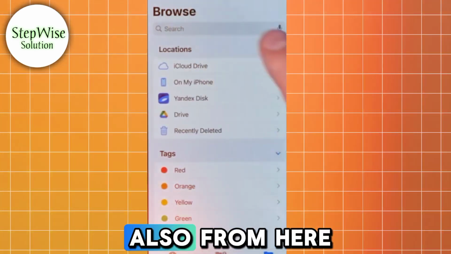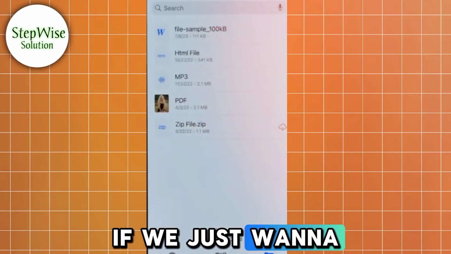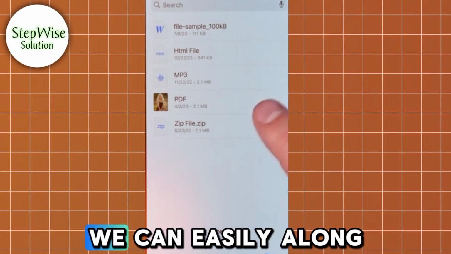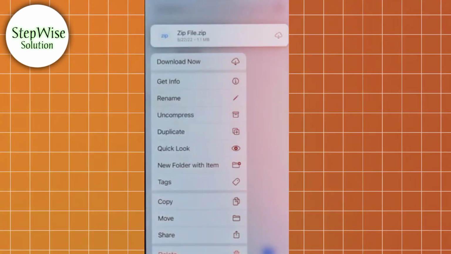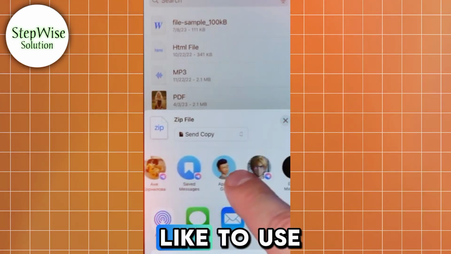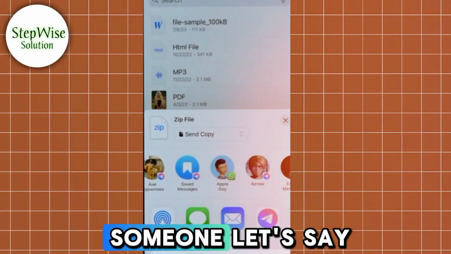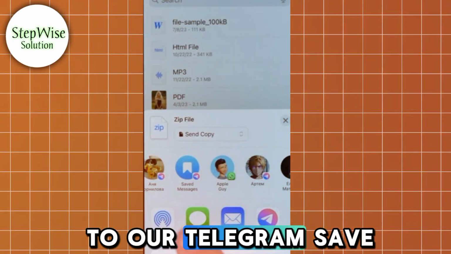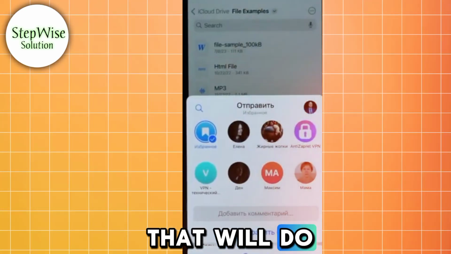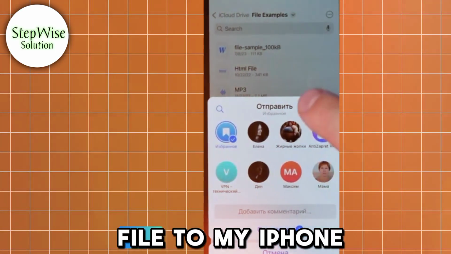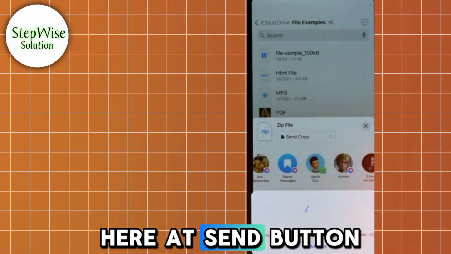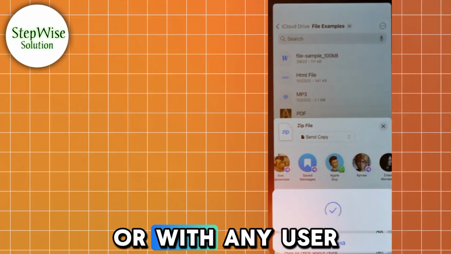Here it is. And also from here, if we just want to share a file with someone using any messenger, we can easily long press the file, hit Share, and choose the way we would like to share it with someone. Let's say I'm going to save it to our Telegram Saved Messages. I can just tap right here, and that will download this file to my iPhone. And once it is downloaded, we can hit the Send button to share it with any user we've selected.